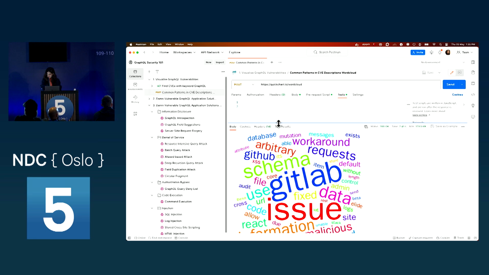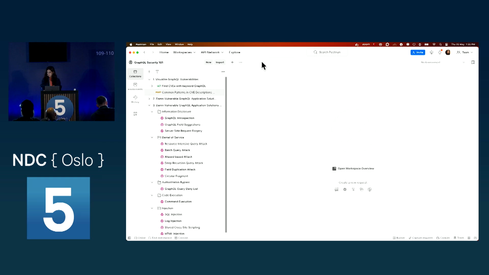Yes. Okay. So this is a word cloud that I made, and the collection for it is right here. And all of the content that I'm going to be using in the latter slides is all part of the GraphQL Security 101 public workspace. So you should be able to access it and see all of the collections. I'm going to close this one.